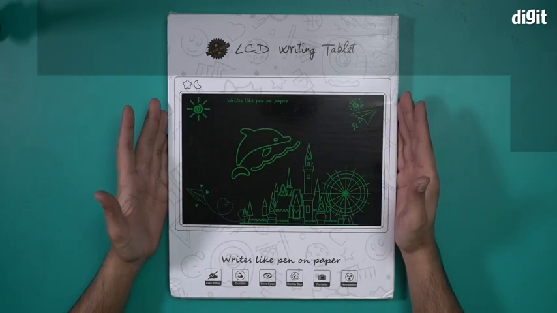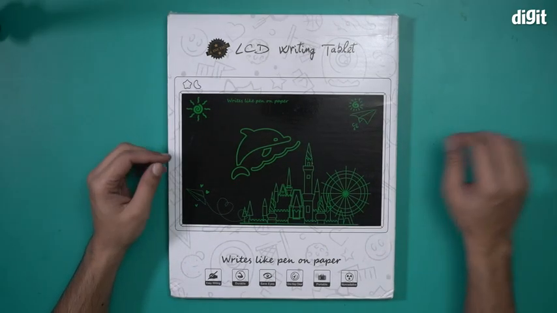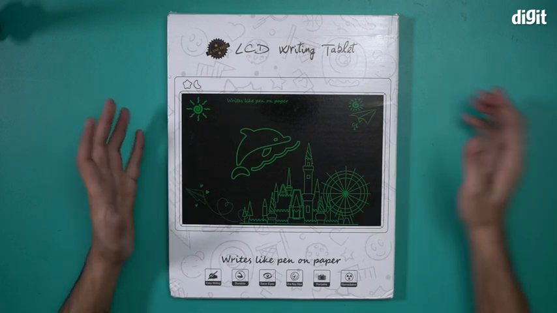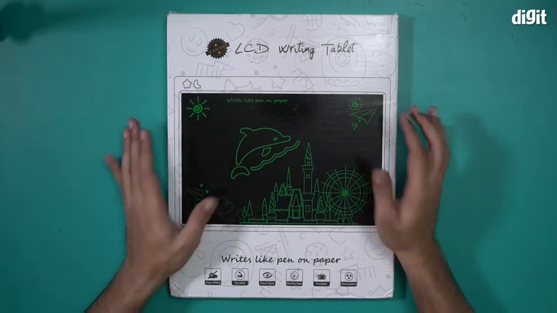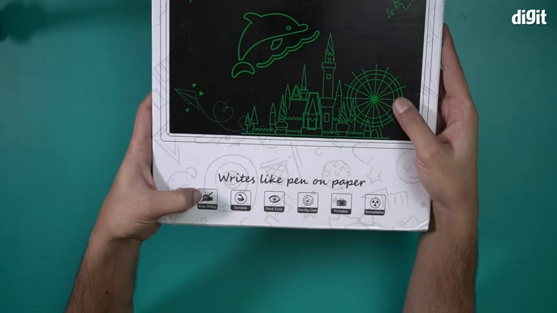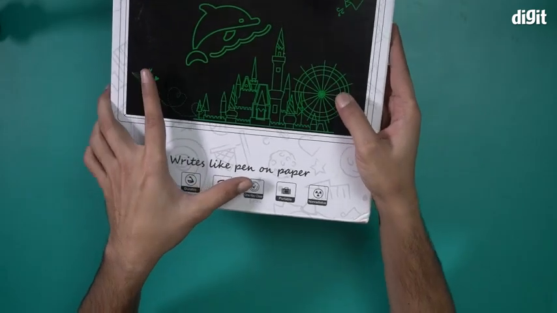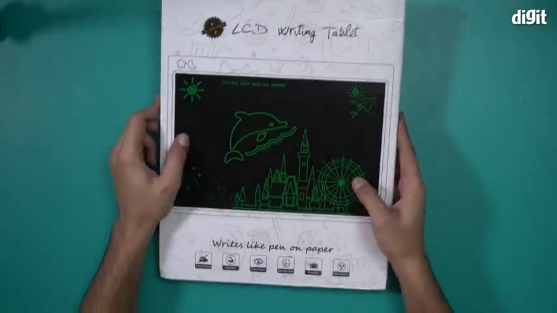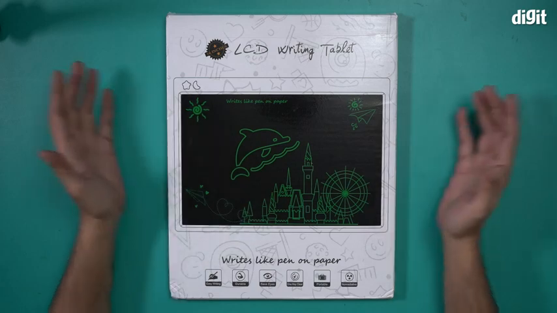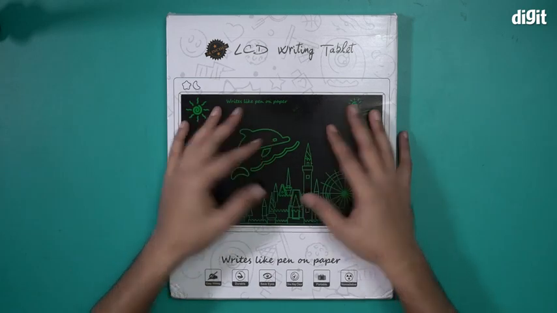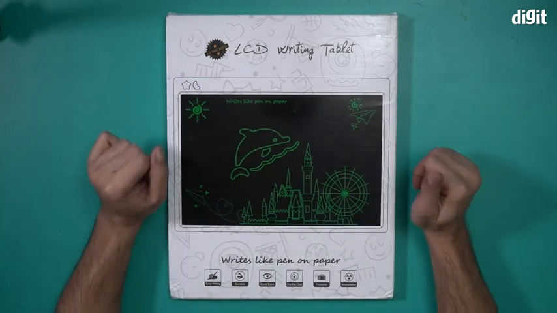This is a writing tablet that is meant to replace your pen and paper style of writing. It's a 16-inch writing tablet. This comes with easy writing technology. It's durable, it saves eyes, it's one key clear, portable and also non-radiative. So the idea is that you replace your pen and paper style writing with this and you'll be saving a lot of papers, therefore saving a lot of trees.